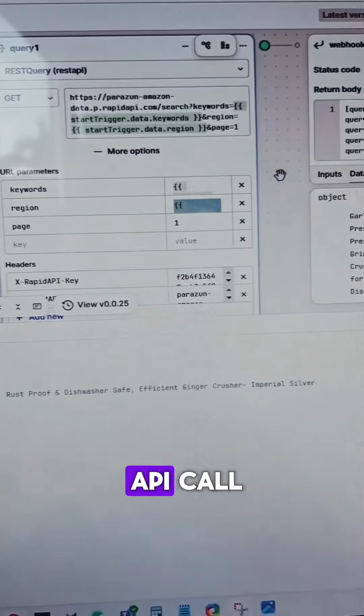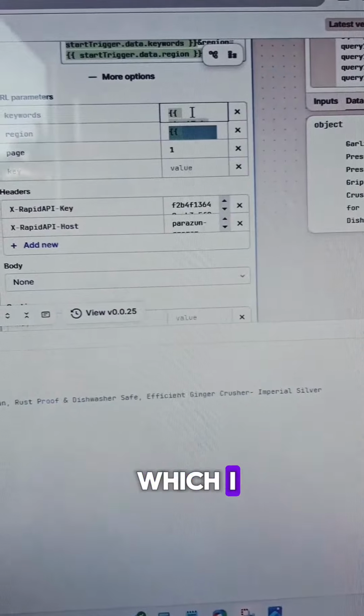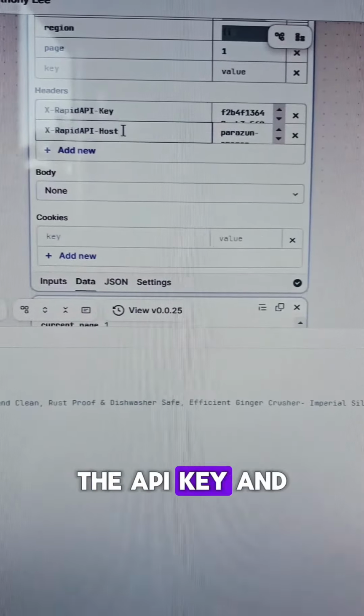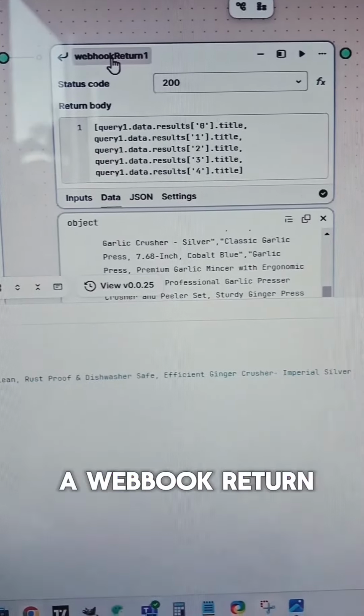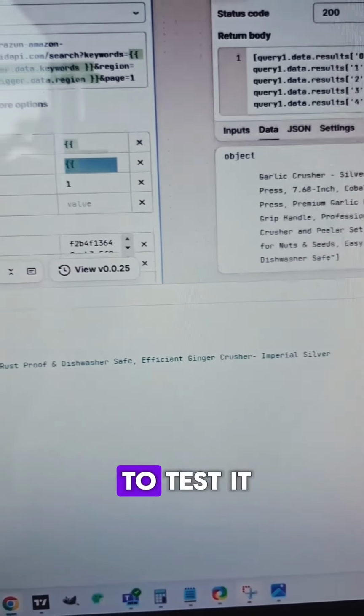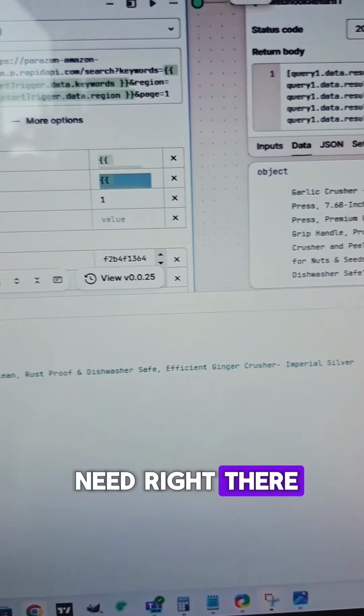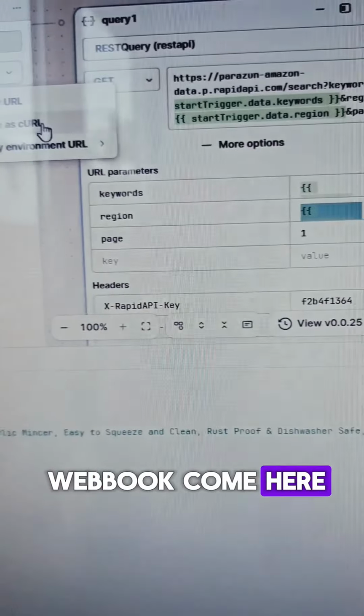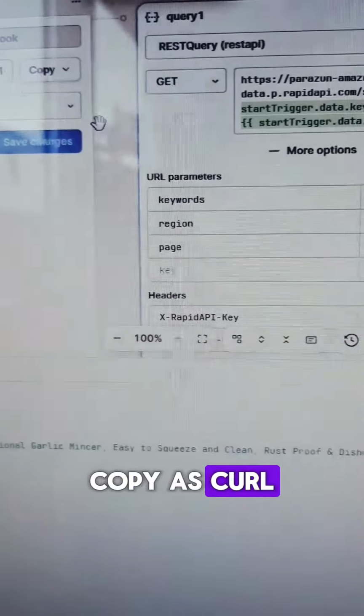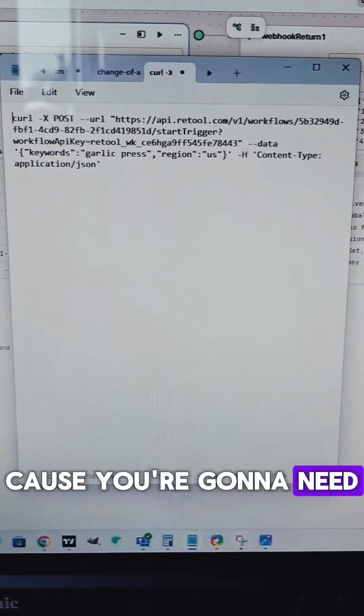So this is the API call. Here are the parameters, which I grabbed from the webhook module. Those are the two headers, the API key and the host. Then you just add a webhook return. And of course you can run it to test it, but that's all you need right there. Then you take the webhook, come here, copy as curl. Then you paste that somewhere because you're going to need that in a second.